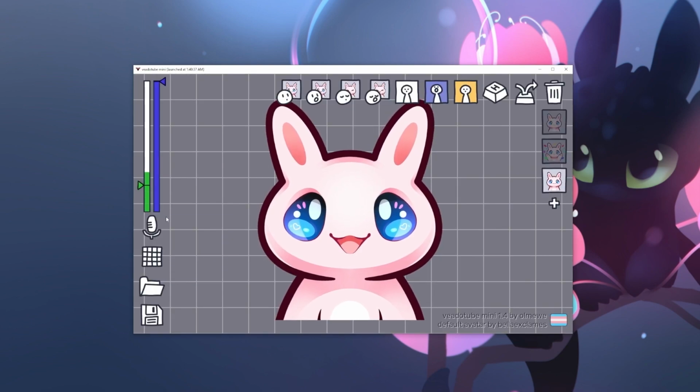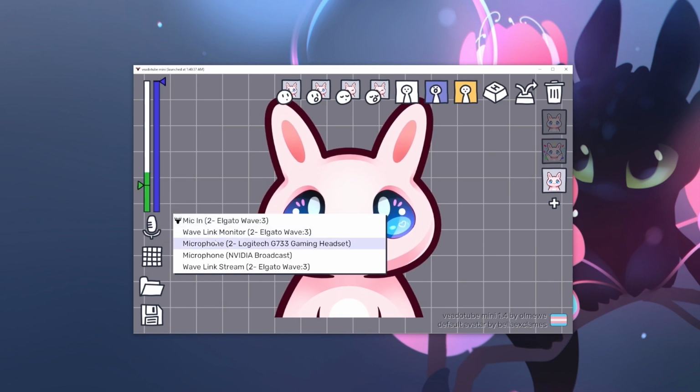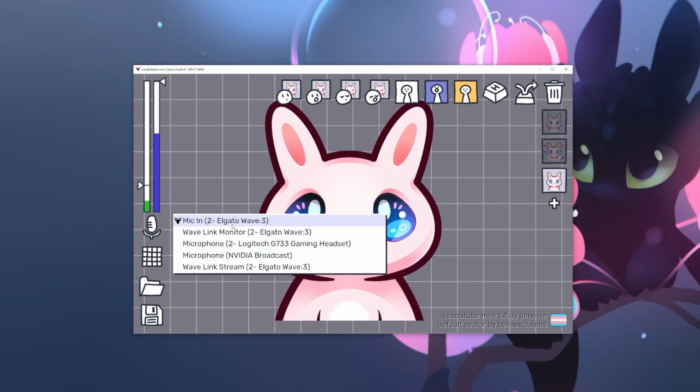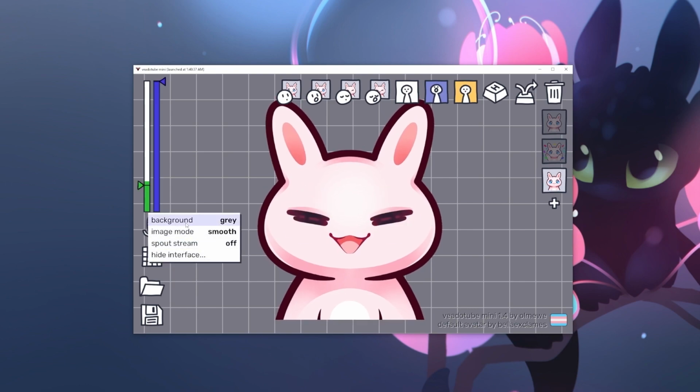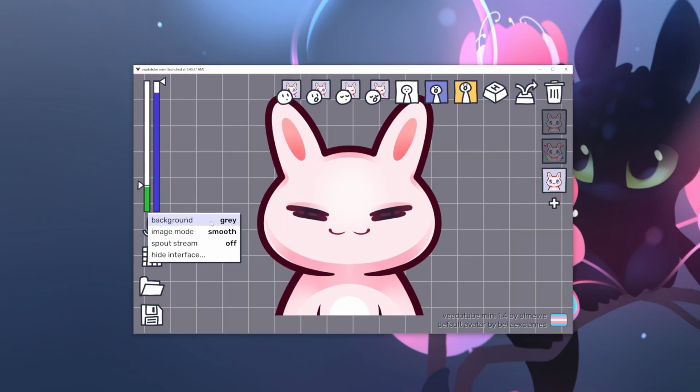Now, on this side we have the microphone. You can pick whatever microphone you want your PNG to react to. Here's some other settings. You can pick different backgrounds, but I leave it on gray, which is a transparent one.